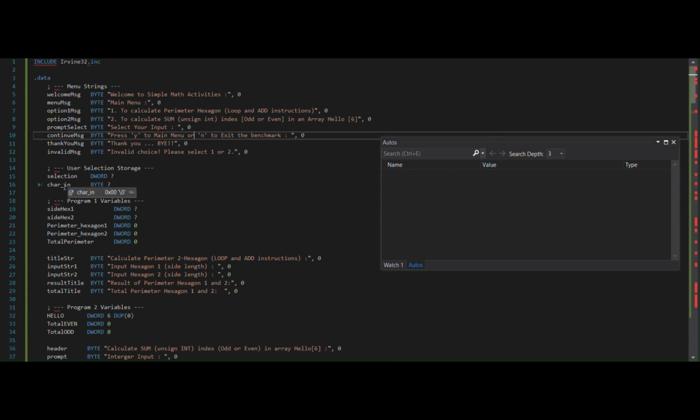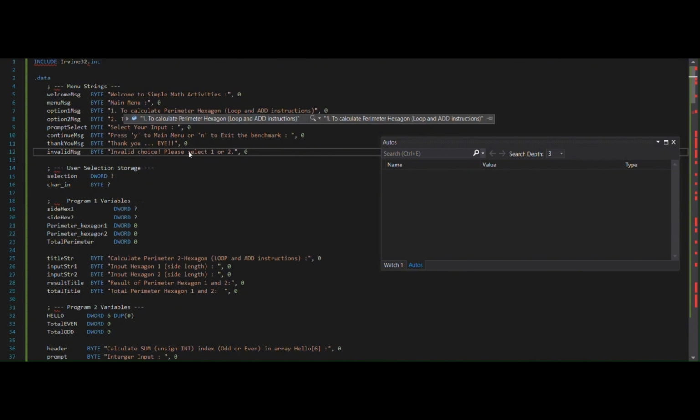The user input will be stored inside this charIn, because the charIn stores the capital Y or N. This thank you message will be prompted when the user presses N, and this invalid message happens when the user does not enter 1 or 2. For this prompt select, if they press 3, 4, 5, 6, 7, then you will get this message: invalid choice. Please select 1 or 2.